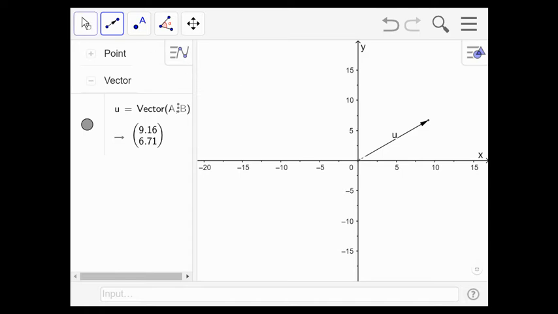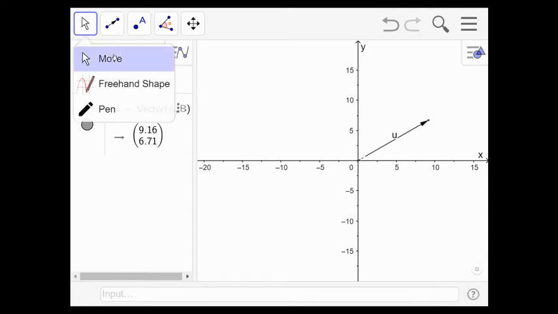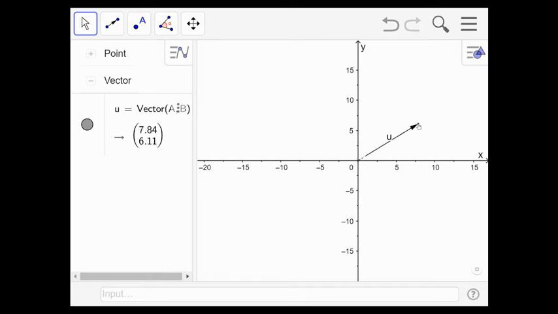I can manipulate this vector by clicking on the move tool, and this of course is dynamic. You can see what is happening with the components of my vector as I play with it. So pretty cool, pretty visual. And that is one way to create vectors. So I'm going to create this vector 10, 5. So the component on the x-axis is plus 10. The component on the y-axis is plus 5.